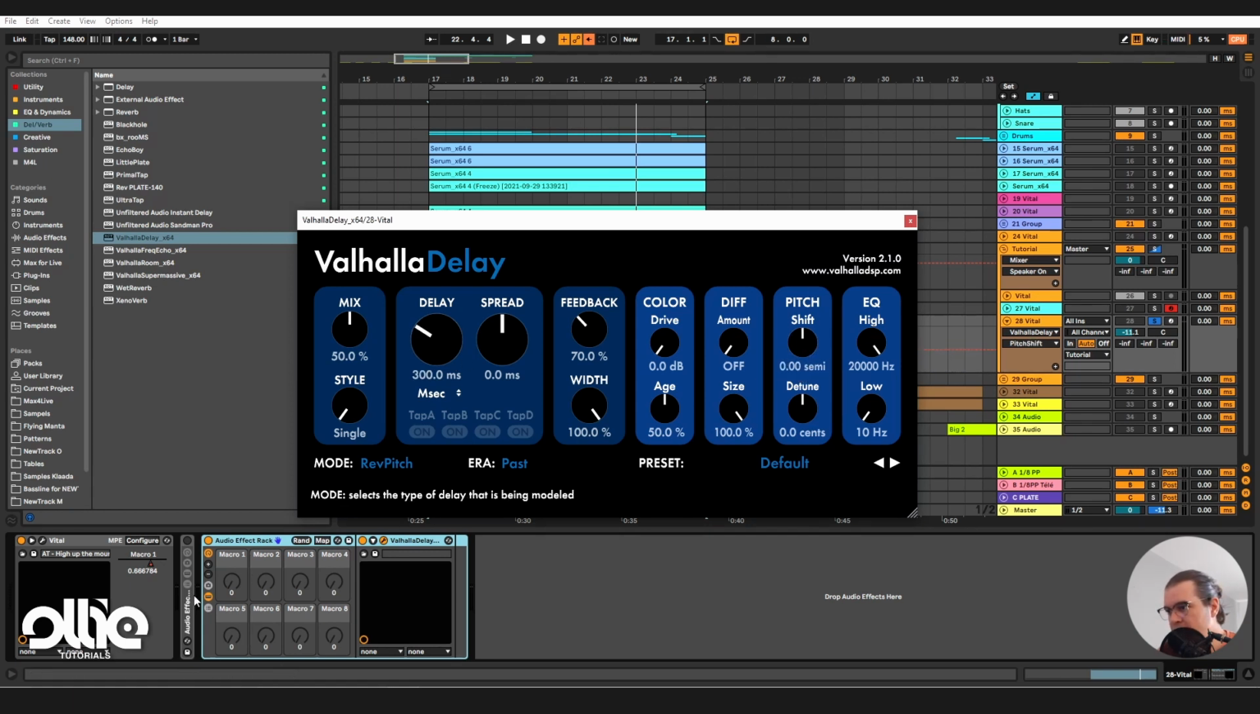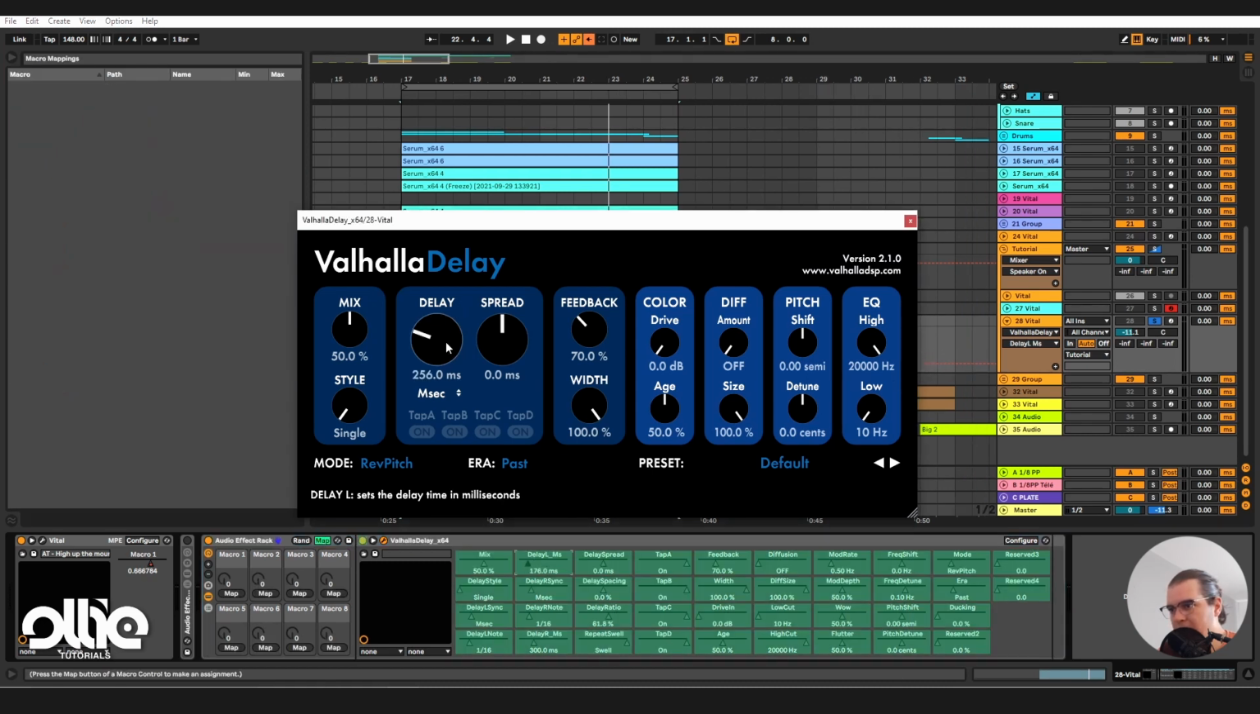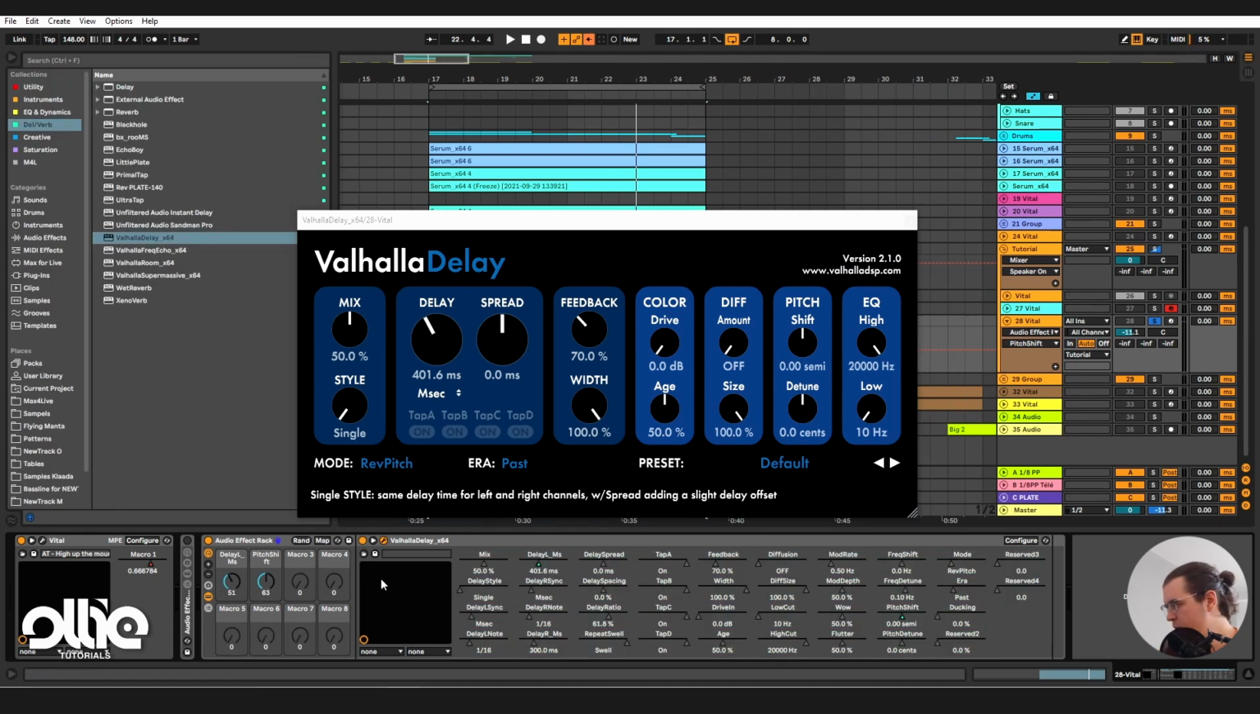So what I'm going to do, I'll just open up, click on this little arrow, get these automatable parameters from Valhalla Delay. I'll click on map, and I'll map the delay time in here. I'll set it to macro 1, like so, and the shift in here, I'm going to set it to macro 2. So now with my Push, I can actually modulate these two parameters easily.